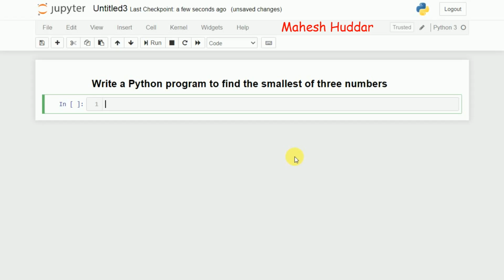In this video I will discuss how to write a Python program to find the smallest of three numbers. So what we need to do is we need to read three numbers and then we need to find the smallest of three numbers. So I assume that I will read the three numbers using input statement, and I assume that all the three numbers are of type integer.